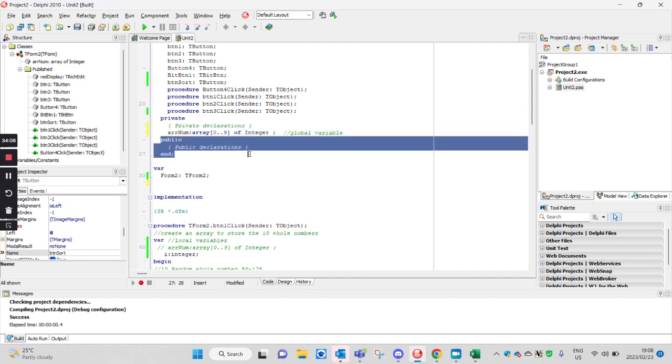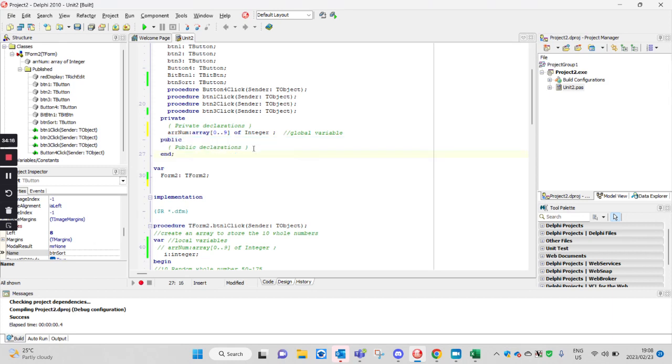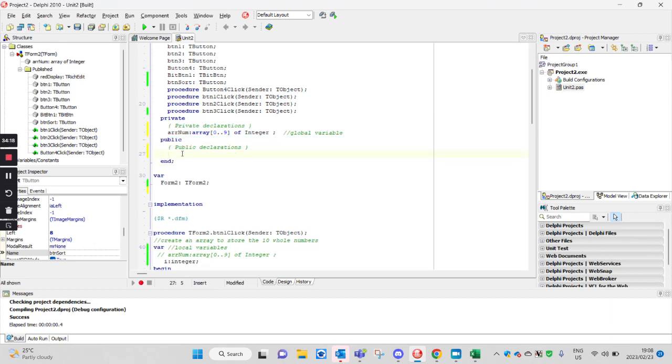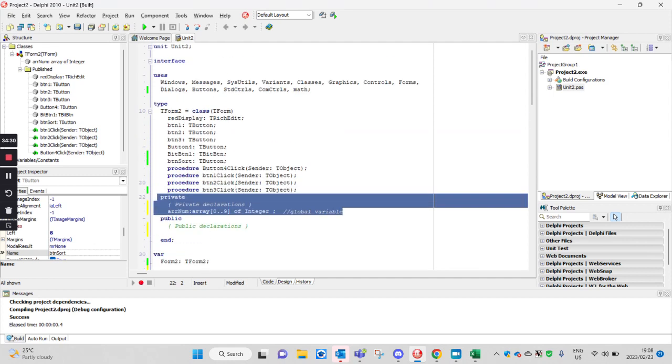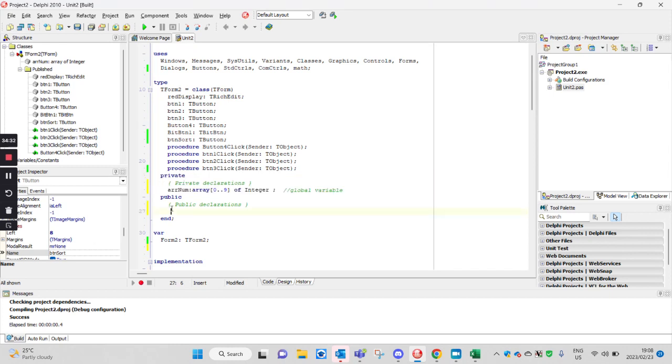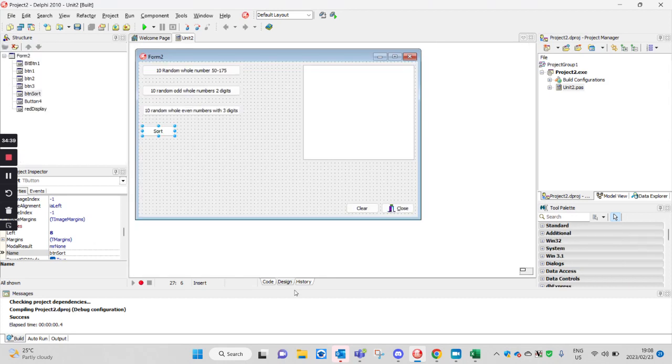The public one is when we start creating more than one program, more than one unit, and you want these variables to work in the other units as well. Then we put them under public. So public is also a global variable, but public can be used in other units as well, while this one here can only be used inside this unit because it's private. But as I said, at the end of grade 11, I'll run through that again.